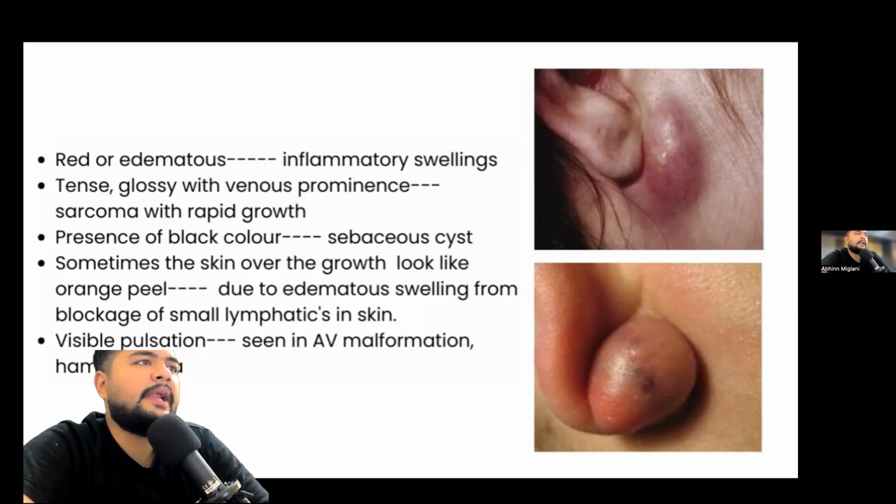And the other red and edematous swellings are majorly inflammatory swellings. A tense glossy swelling with venous prominence suggests sarcoma with rapid growth, or with the presence of black color, a sebaceous cyst. Sometimes the skin over the growth looks like an orange peel due to edematous swelling from blockage of small lymphatics in the skin. Visible pulsation is seen in AV malformations or hemangiomas.